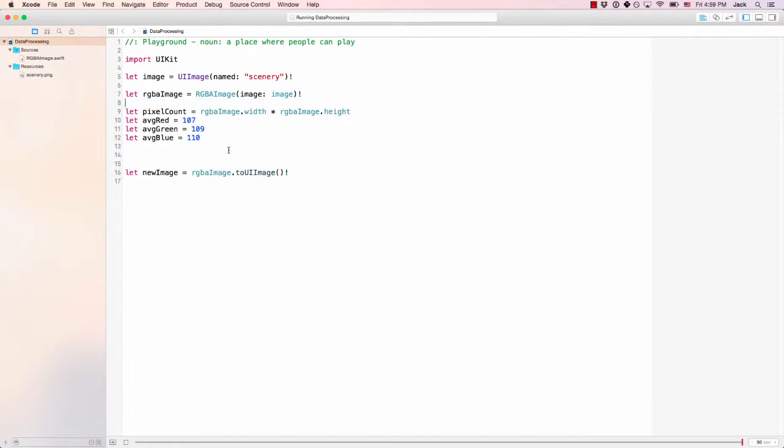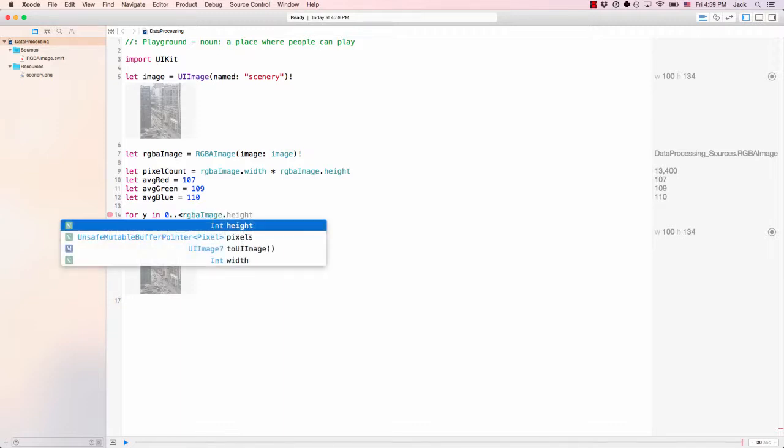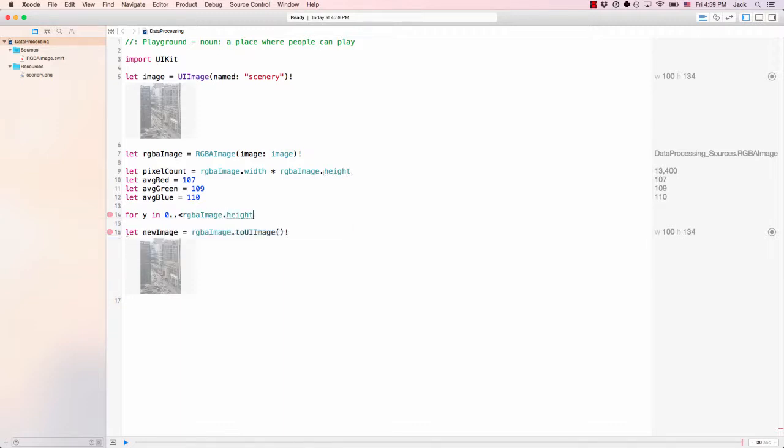Okay, cool. So we have the average colors. Now we want to go through all the pixels in the image, and anything that's lower than the average red, average green, and average blue, in those cases, we will set it to be black. Yep, that sounds good. And now I'm wishing that I did not delete the whole thing because I have to write these for loops again.